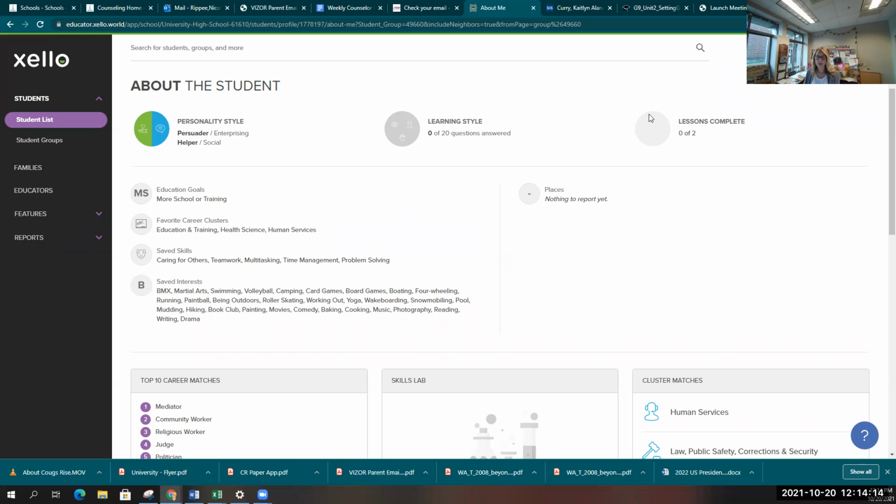When students do complete this, if they have completed both, this entire circle will be in green and it'll say 2 of 2. If they've done 1 lesson, it'll be half green, half light gray, and it'll say 1 of 2. Over here, this learning style is not required. It's an optional activity. If students would like to do it for themselves, then that's great. If they do not want to do it, they do not have to do it.